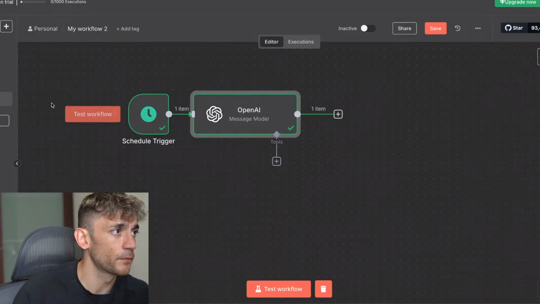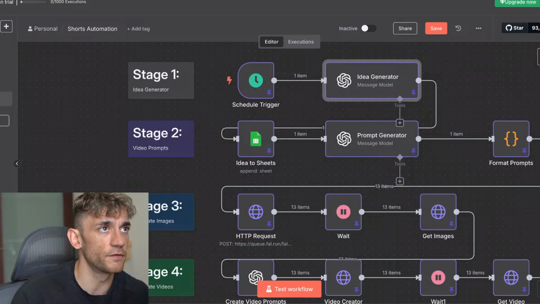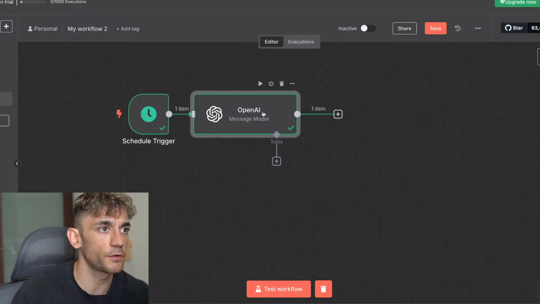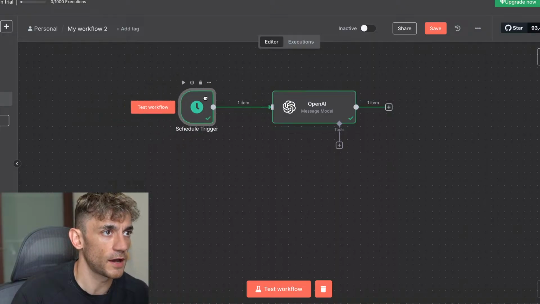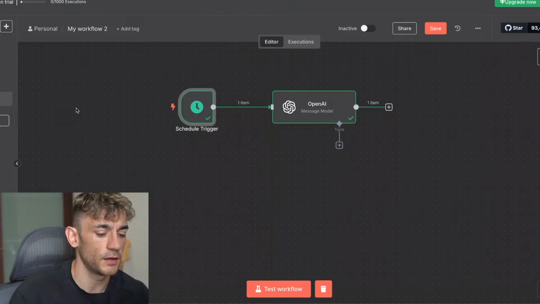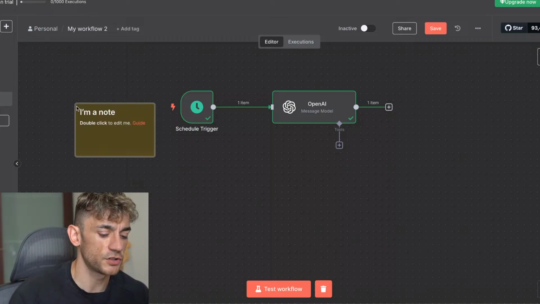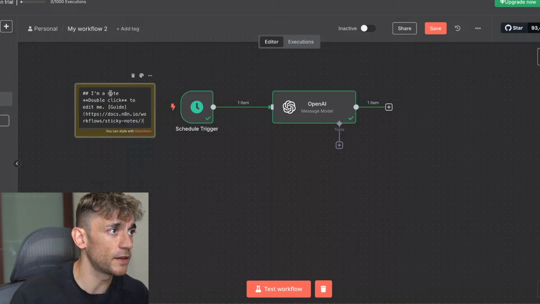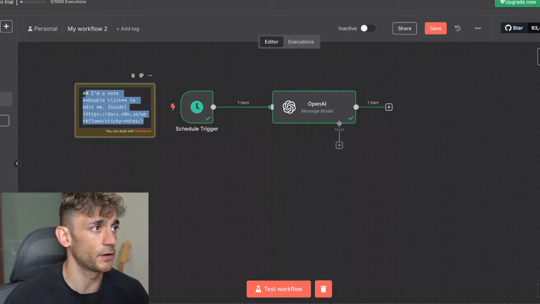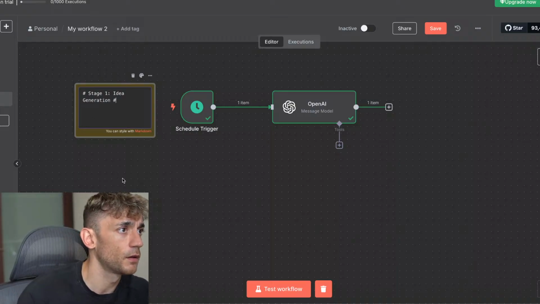Now, stage two is actually taking the ideas and then generating video prompts. Now, if you want an example of this, and you want to know how to set it up nice and clean, like you can see, so you've got stage one, stage two, etc., then that's pretty simple as well. All you do is press Shift and S, and that will generate a sticky note for you, and then you can annotate that. So for example here, we'll put stage one, idea generation, and we're good to go.